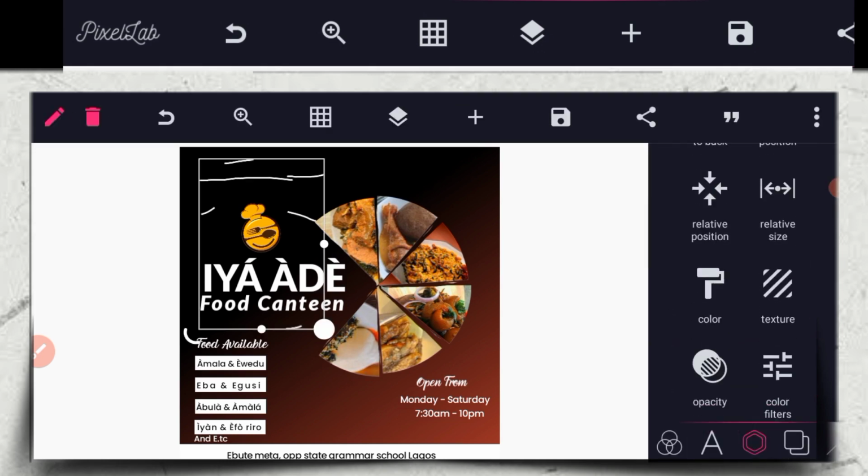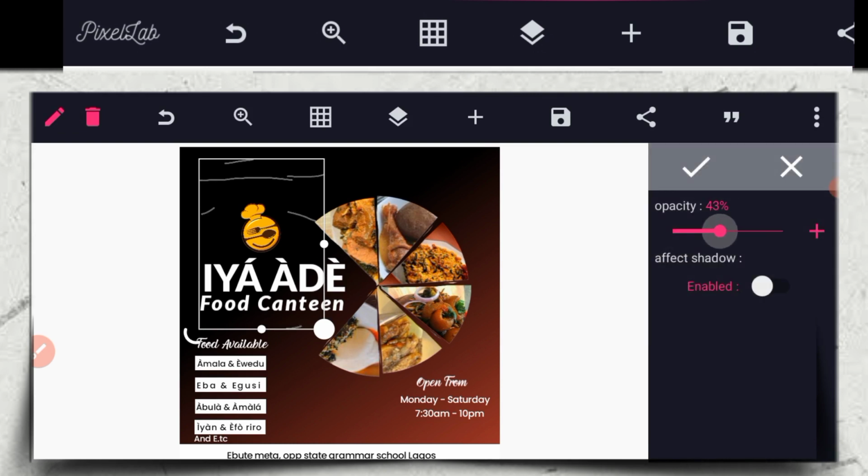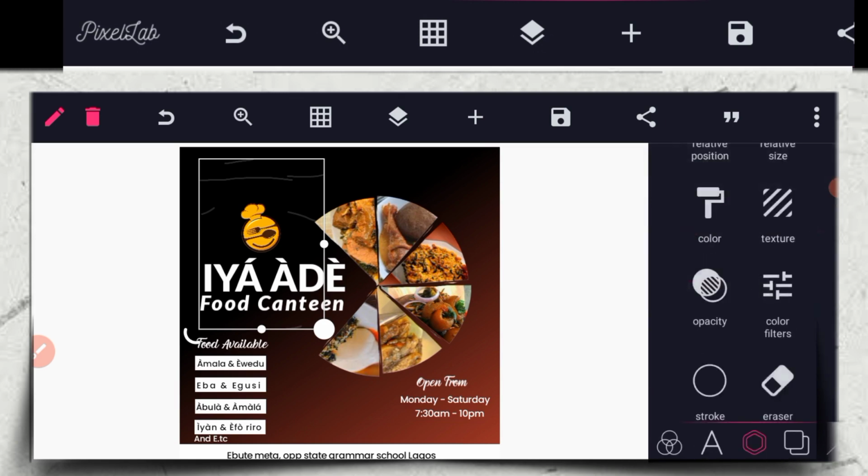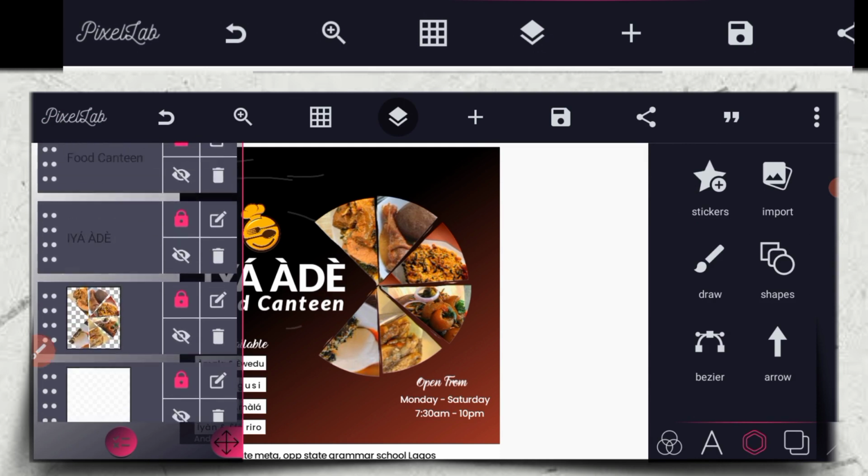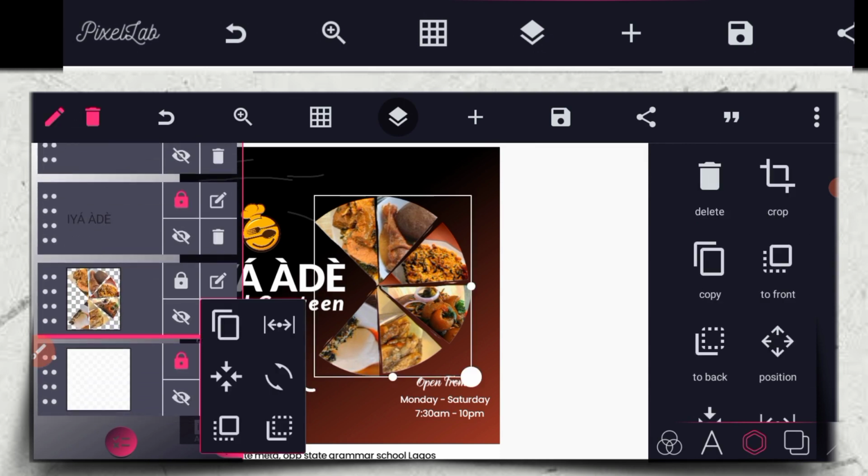So can you see right now? So the next thing I'm going to do right now, go to your opacity, then you reduce it. Good. So can you see right now? So after that, you can actually lock this one. Lock it. So the next thing now, this thing that we group together, they are actually one.